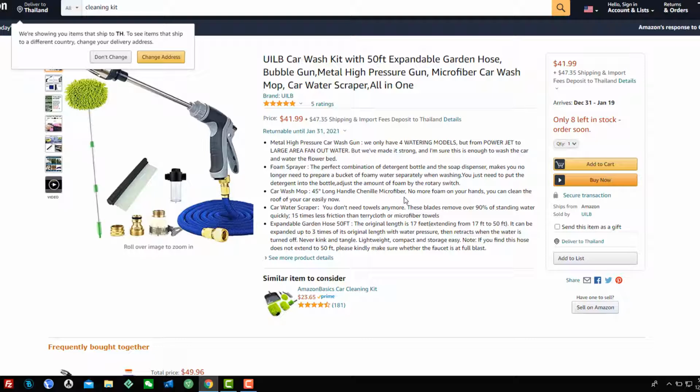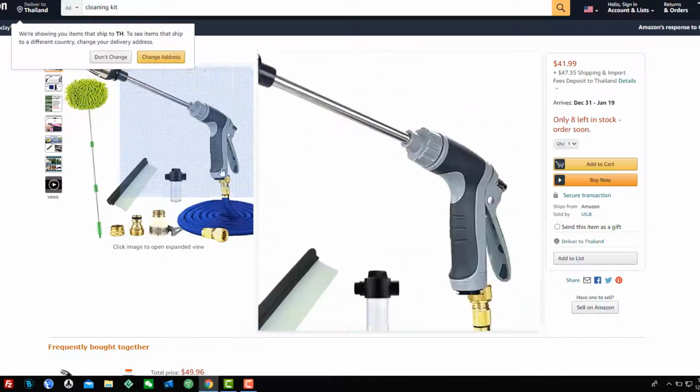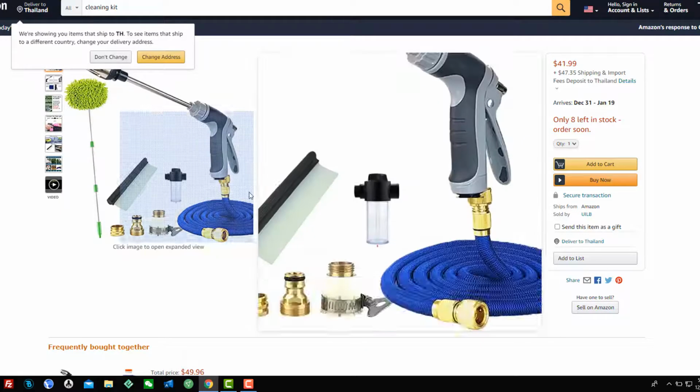A kit would be, you definitely need all the parts for the kit to work. With this, it's tending to be more of a bundle because you don't really need the mop, you don't really need the wiper. You can just use this by itself. So that's why I wouldn't class this as a kit.